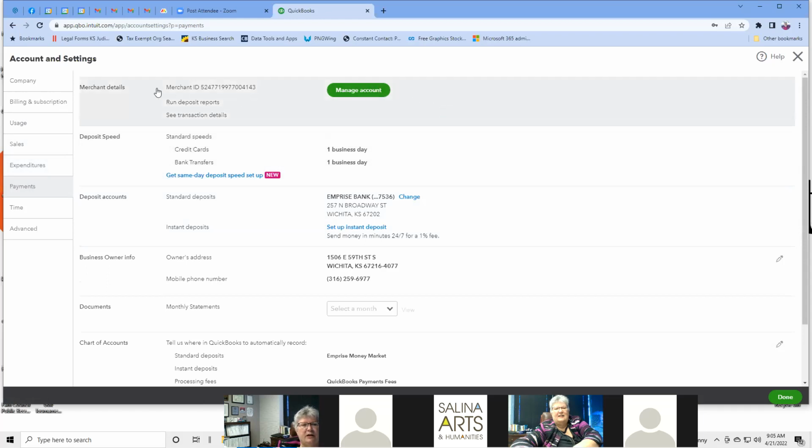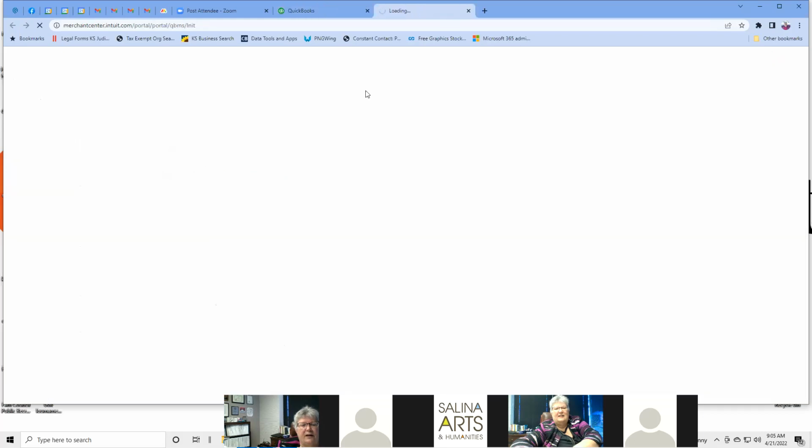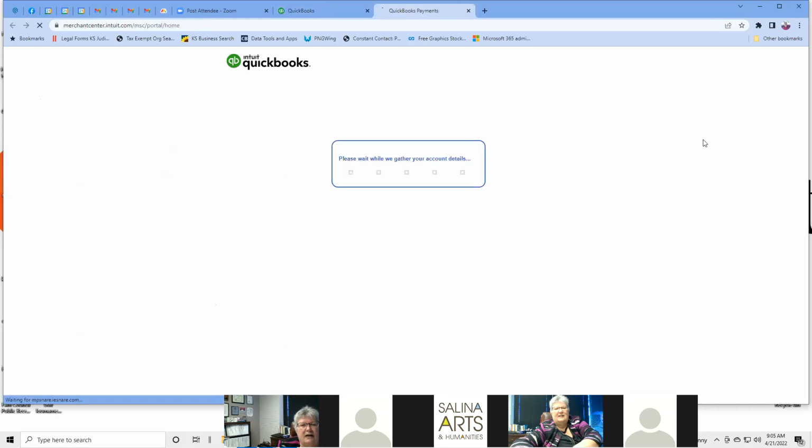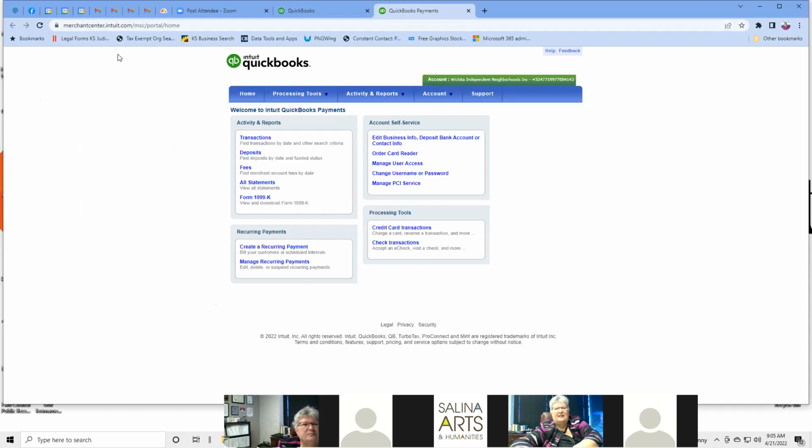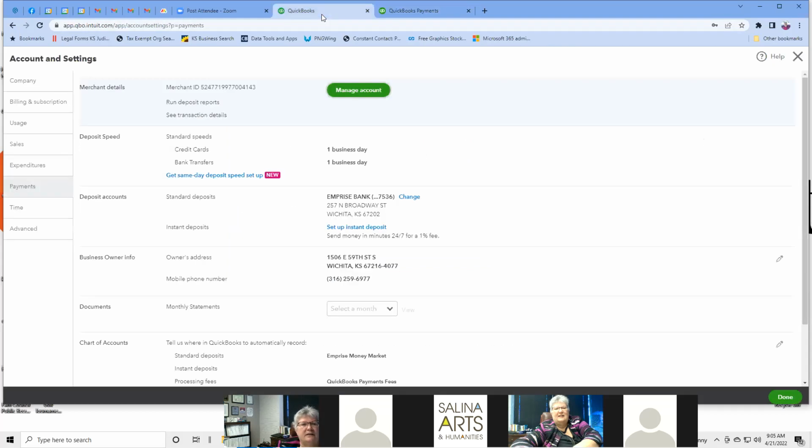So here's where you can manage merchant details for whatever merchant you're tied to. And I won't go way off into that. You can manage your deposit accounts.